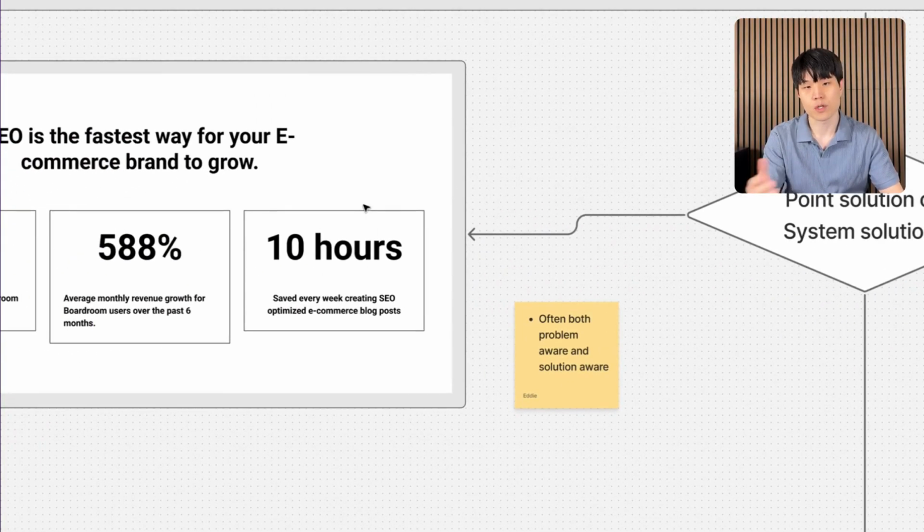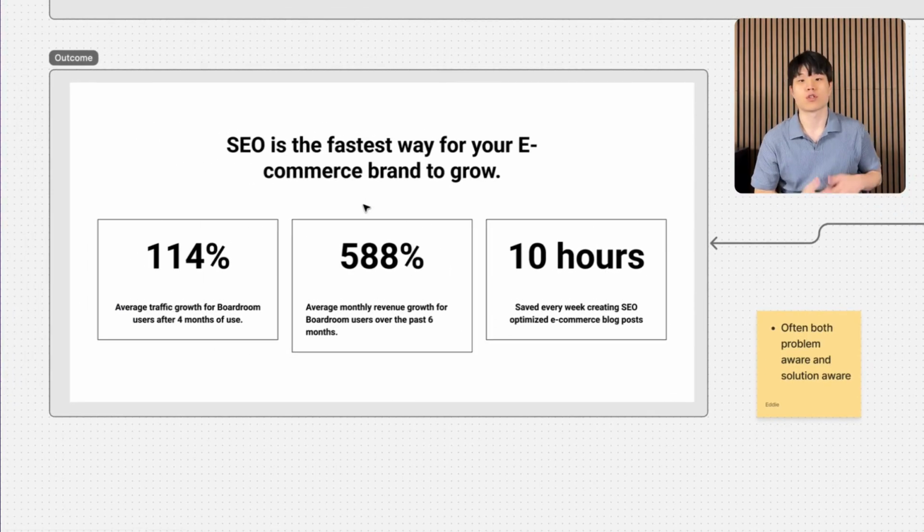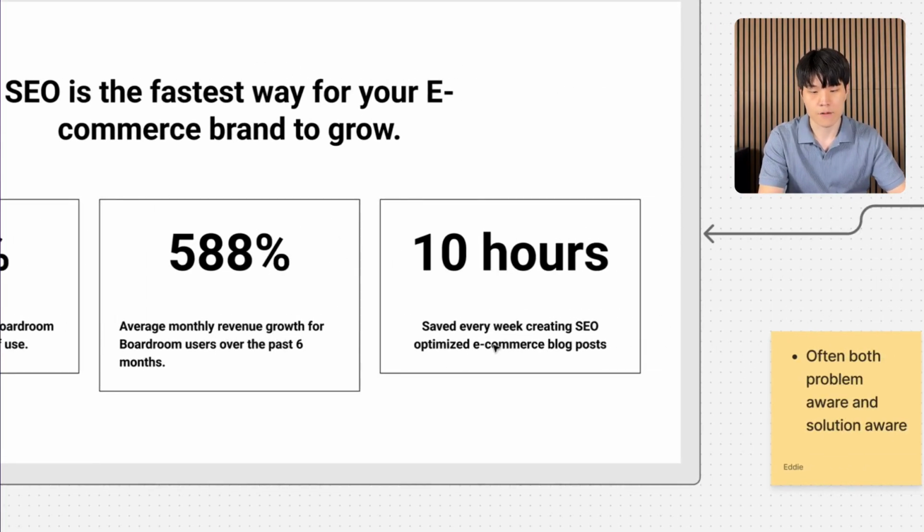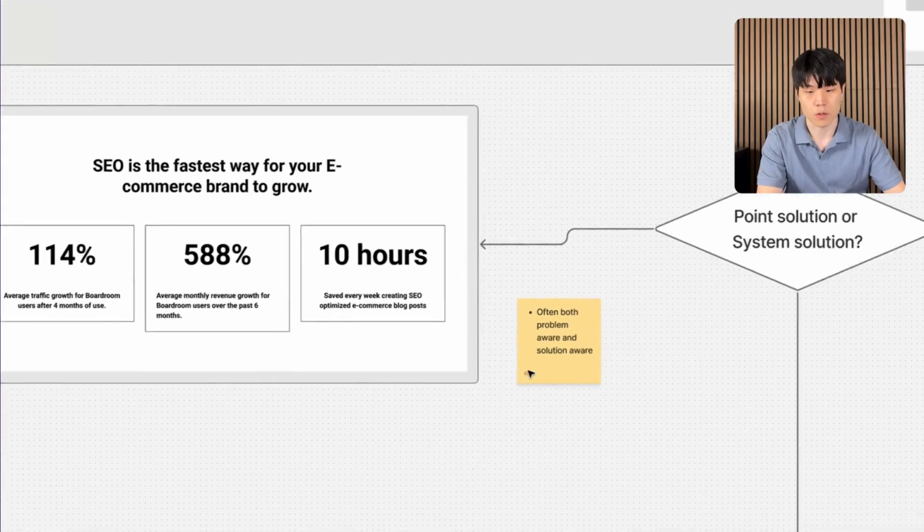Now, if your product is a point solution like an e-signature software or a video transcriber, then you don't really need to describe their problem because the problem is so obvious. Your audience in this case is often problem aware and also often solution aware. So in this case, you want to just show the quality of your product immediately. And a great way of doing this is an outcome section where you show the impact that your product has had for your users through specific metrics. For example, in this case, 114% average traffic growth for users after 4 months of use, or 10 hours saved every week creating SEO optimized e-commerce blog posts.